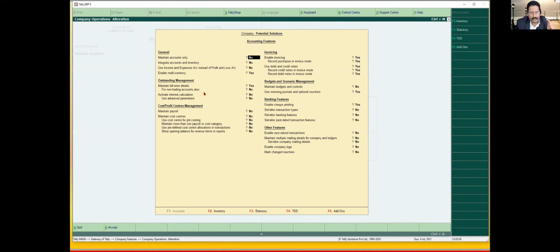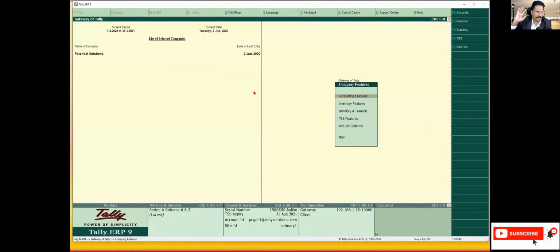Now, in Tally ERP, you have one more option saying for non-trading account also. What is this for non-trading account also? We will see that later. Initially, just make sure that your bill wise detail is yes. Once your bill wise detail is yes, you press Control A. This is how you enable your bill wise detail in Tally ERP.